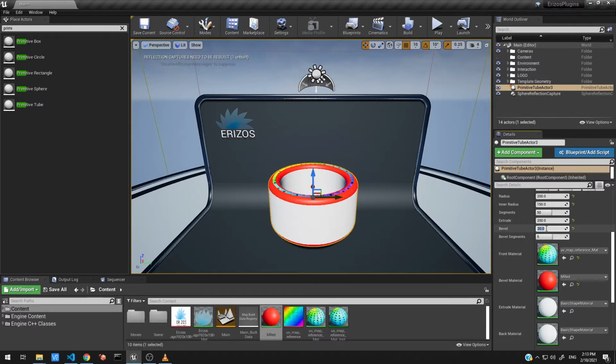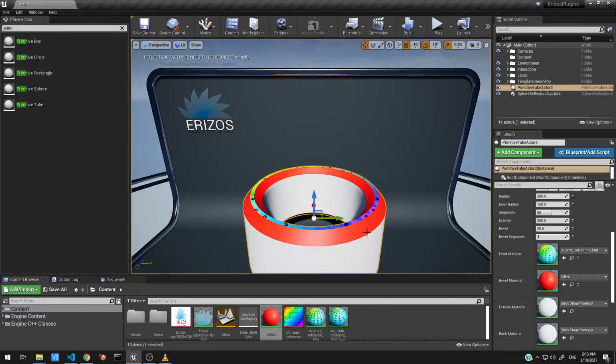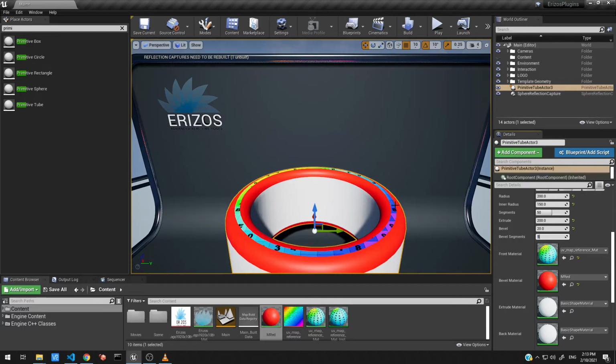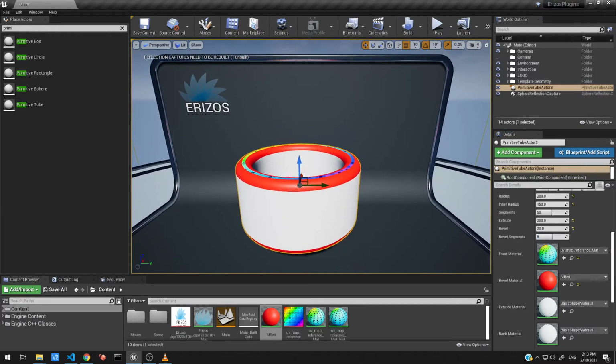So I'm going to set the bevel to 20. And let's bring this back. Let's bring this down to 1, the bevel segment. So now you can see we get this very sharp bevel across the edges of our cylinder or our tube. So if we bring this up a bit, it starts to smoothen out. 3, 4, and let's set it to 5. I think that's pretty smooth for our shape right now.